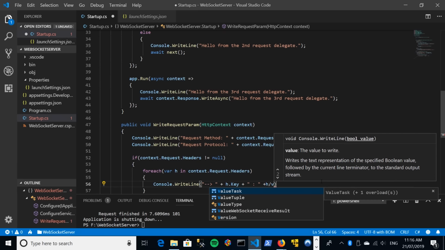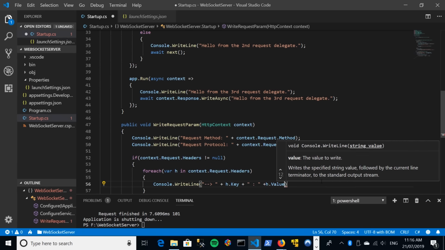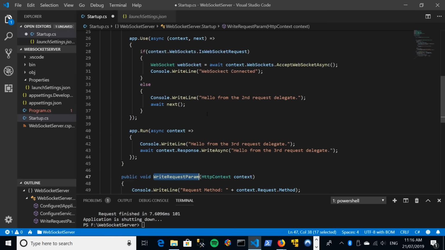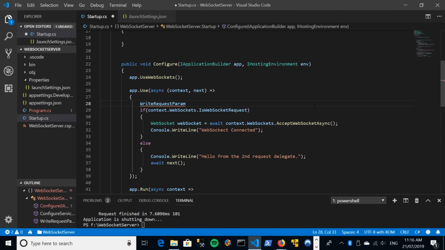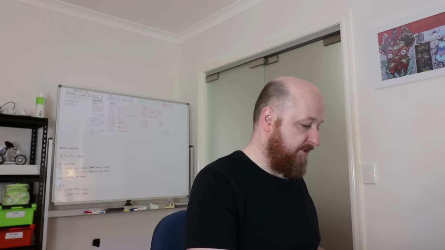h value. Save that, and let's not forget to call this from our second request delegate, just to see what's getting passed in at this point, request param, and we're just passing over the context. Quite simple. Okay. Now you don't need to do this again, this is just to hopefully extend your learning.